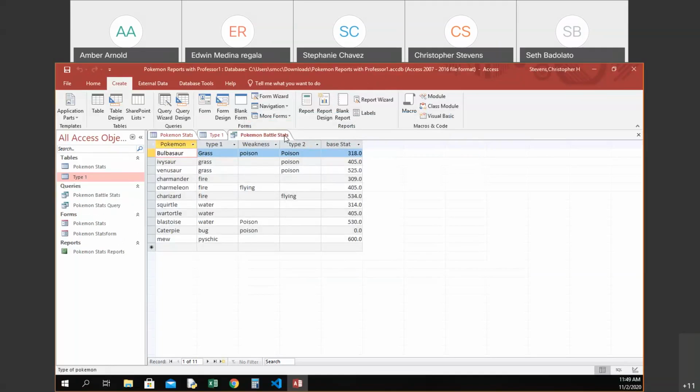And so lo and behold, look what it did. We got the Pokemon names here. We have their first type, we have the weaknesses to that type, and then we have their second type. And we have all of their base stats listed here. Okay. So yeah, that's it so far. It pulled in data from multiple tables and listed and grouped it together here.